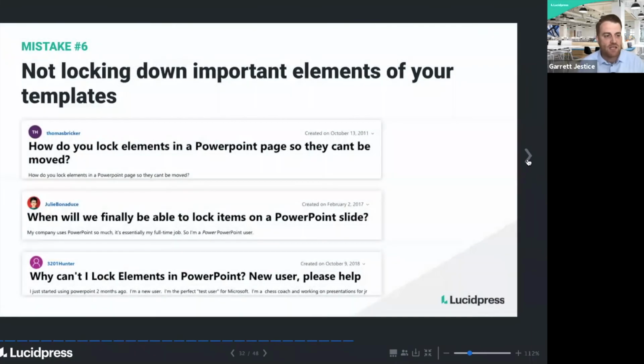All right, mistake number 6, not locking down important elements of your template. So I mentioned this briefly. I thought this was interesting. When I went online and searched, there are so many forums out there talking about PowerPoint and Word, right? So many people have been asking the same question for the last 10 years: how do you lock down elements in PowerPoint? The truth is you can't. You can't lock down elements in PowerPoint.